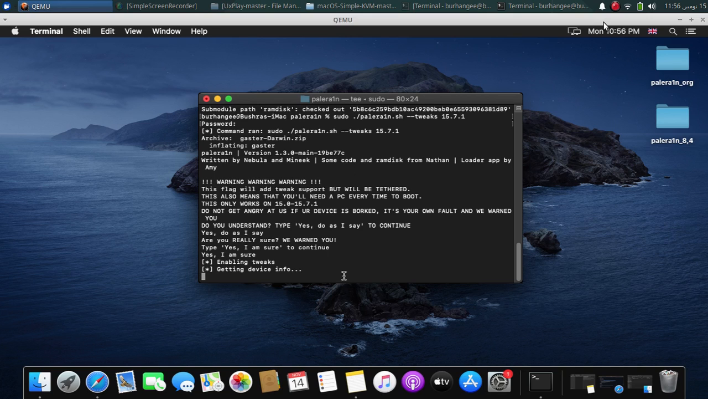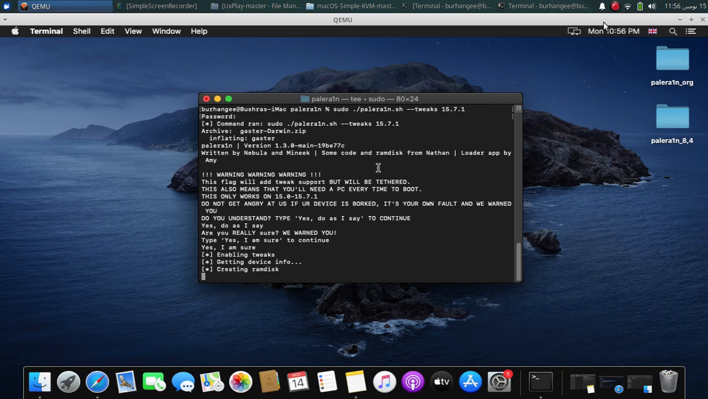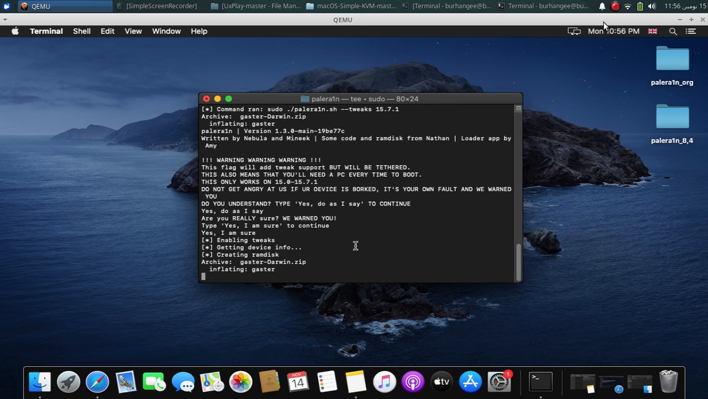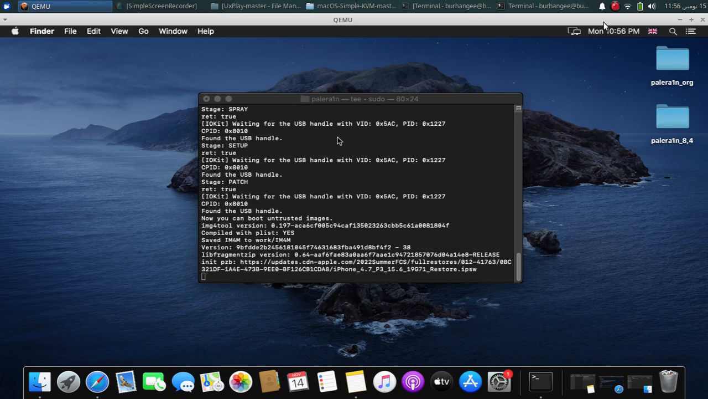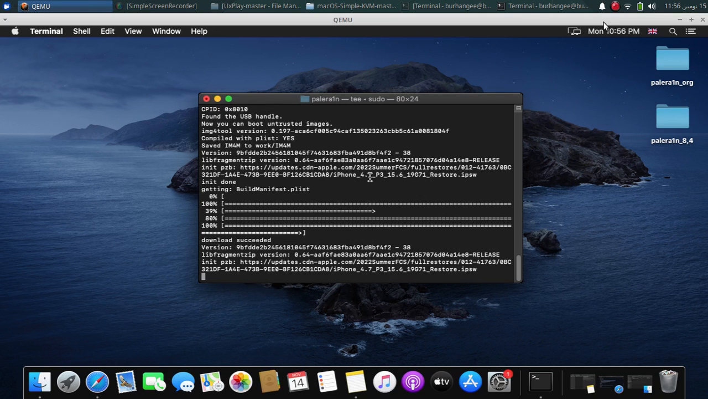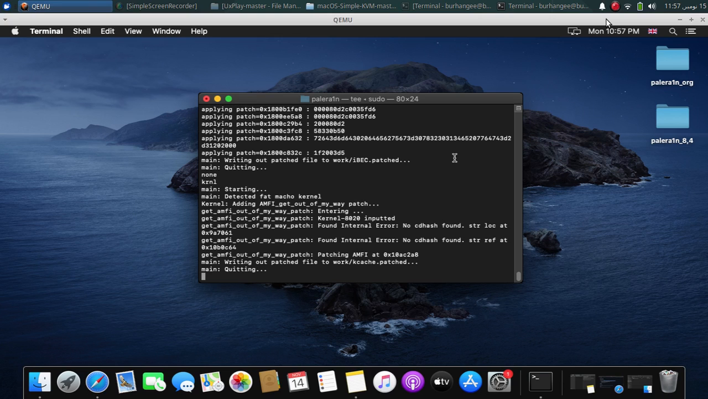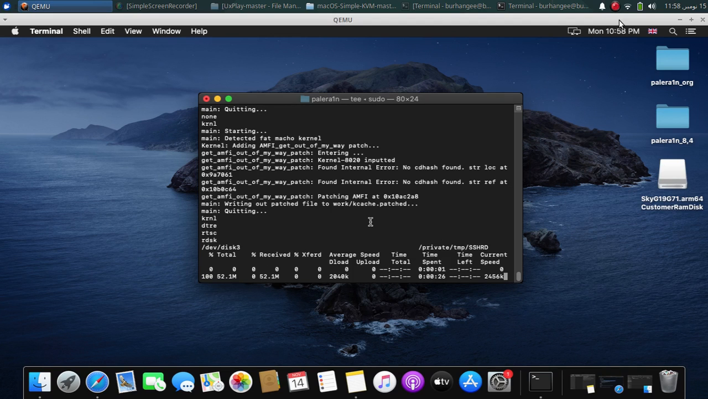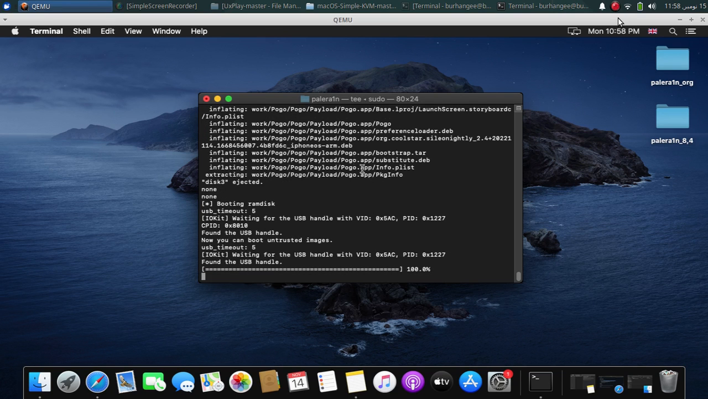You will see enabling tweaks, getting device info, and then it will start creating the RAM disk, and then it will download some files. So relax and let this process complete. So after the files are downloaded, they will be processed. So wait here until this is complete. Now here it will start downloading some more files for Bootstrap, for Sileo, and so on. Now when this process is complete, your device will be booted.